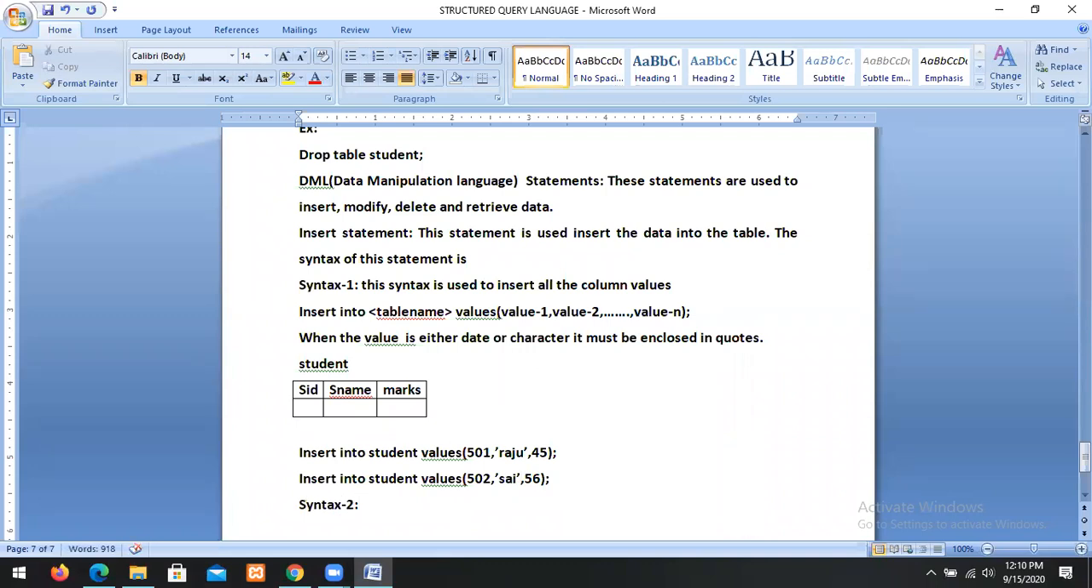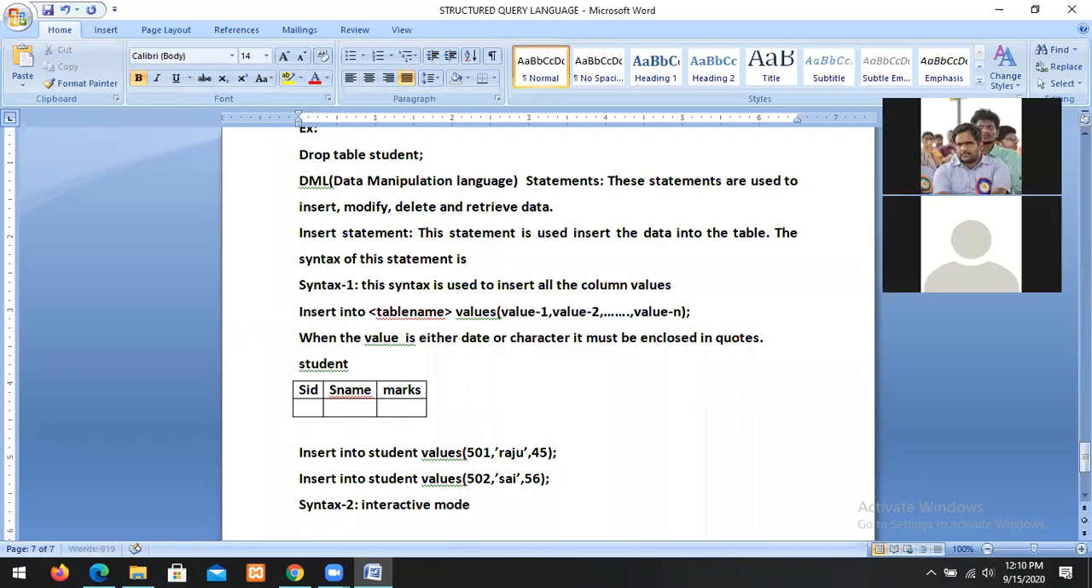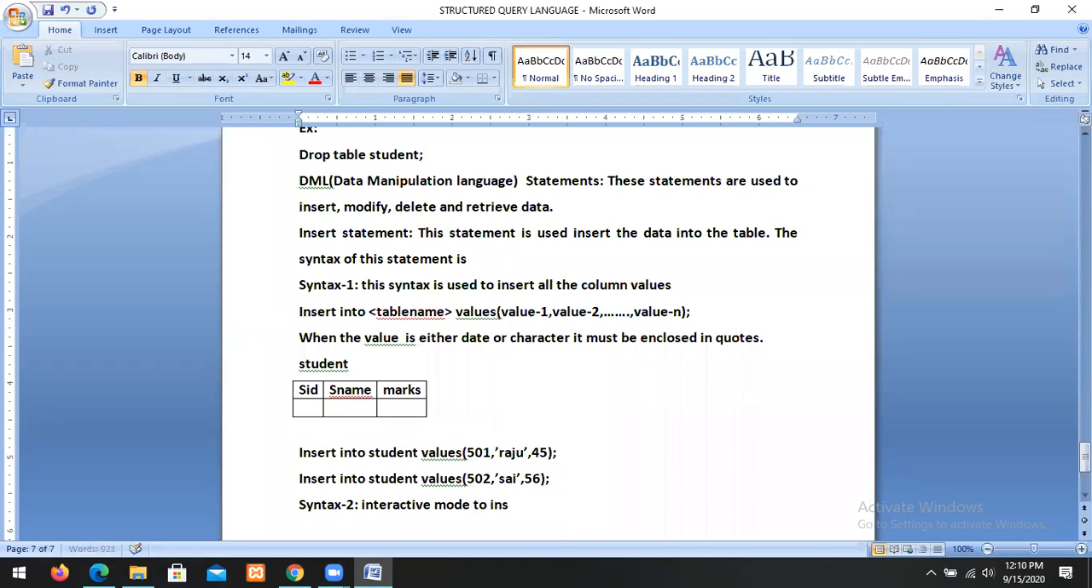We have another syntax, which is the interactive mode. How to insert the values? What is the syntax? Insert into table name values.